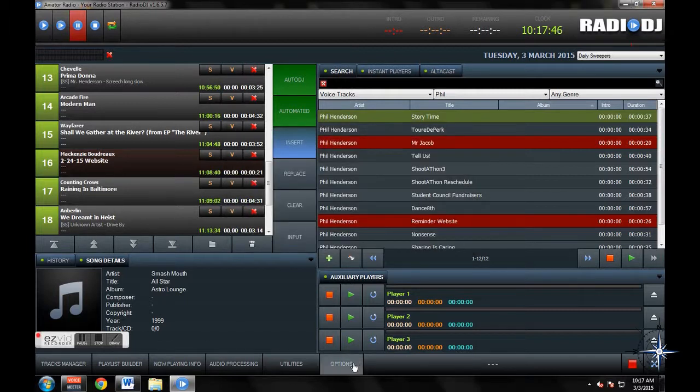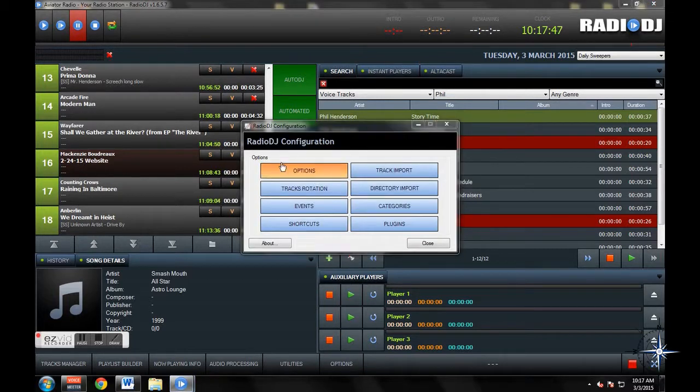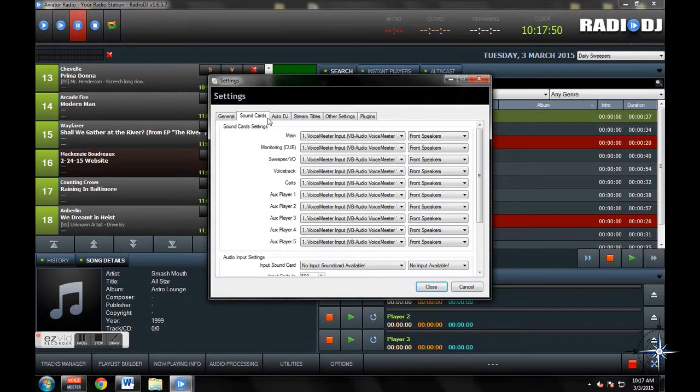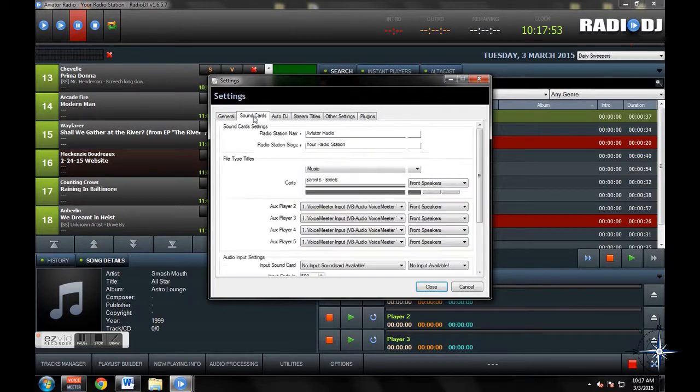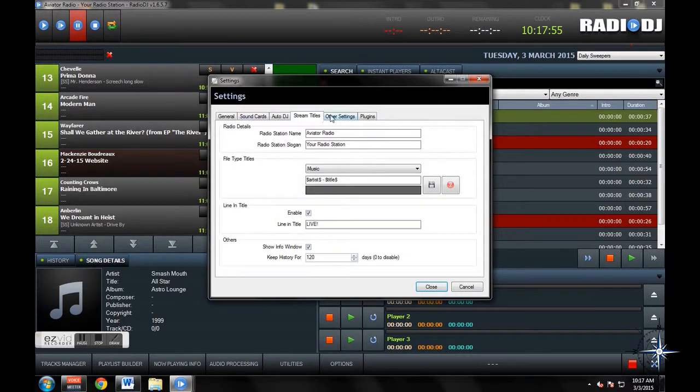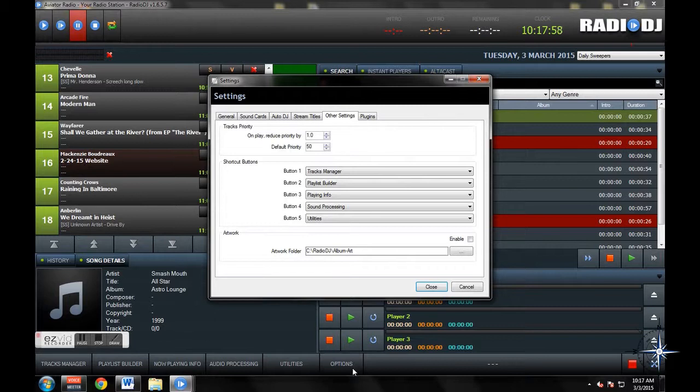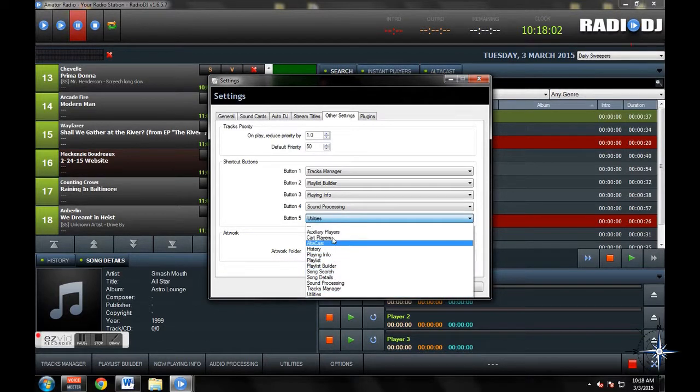Otherwise, you have options, and here you can change anything from sound cards to other settings like changing the buttons. I don't think you'll need to change anything else. You have multiple options for that, but everything else is displayed.